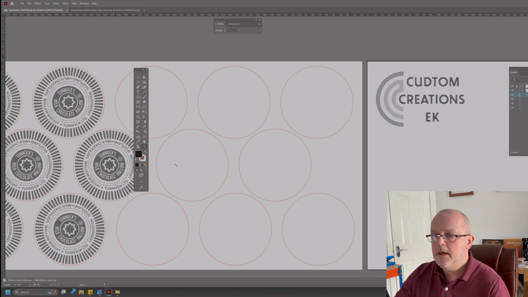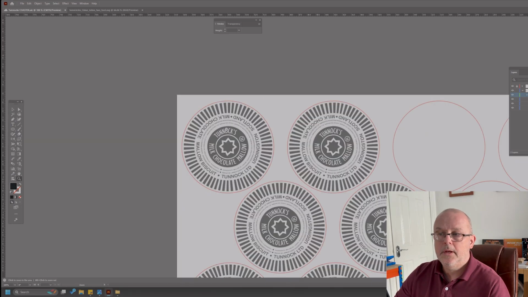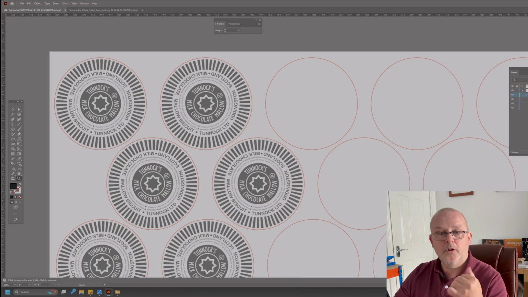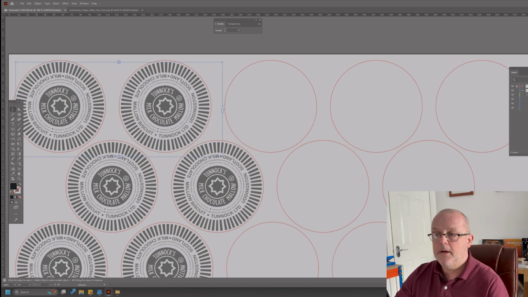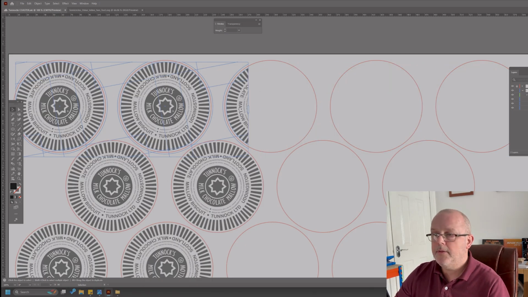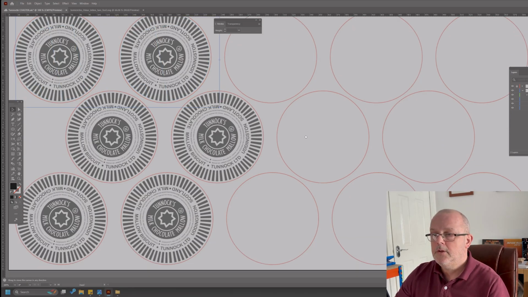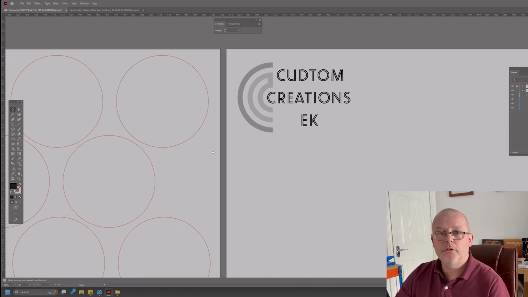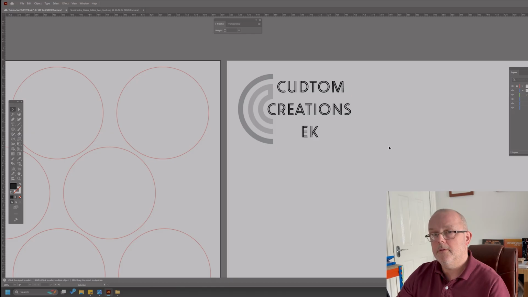As you can see, I've already turned these into symbols, and I've also turned them into a repeating pattern, and that makes it so much easier for me to position these coasters and to choose how many I would like to run off on the laser beside me here. So having this pattern function is really very useful to me, and hopefully that'll be of some use to you as well. So we'll dive in and have a look first of all at how to create a symbol and the benefits of that, and then we'll have a look at the repeating patterns as well.